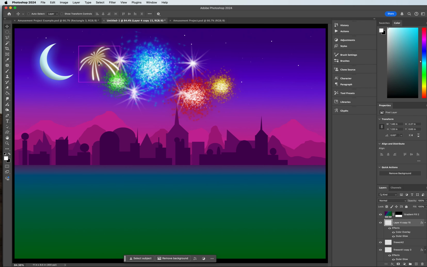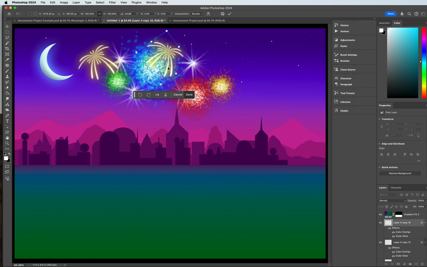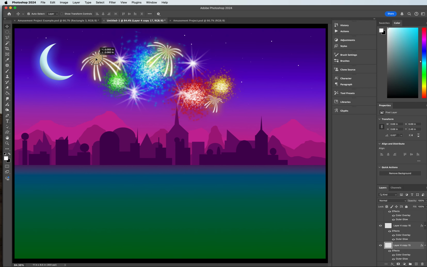Once I have a glow effect on this, I can duplicate. Just hold down Alt, click and drag, and I can rotate around, have a couple bursting in different locations, or play with the size so that they are different. So it creates a very nice firework display. It's breaking it up so it's not all the same. But this is where you get to experiment and add your own creativity into the design.